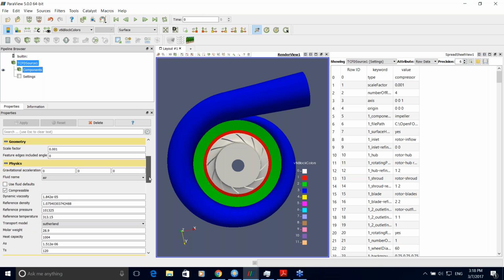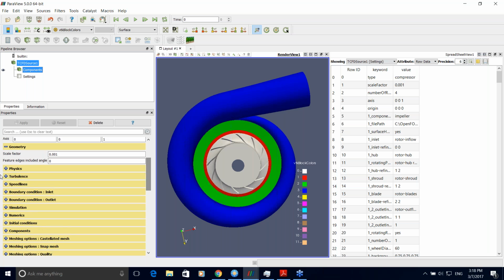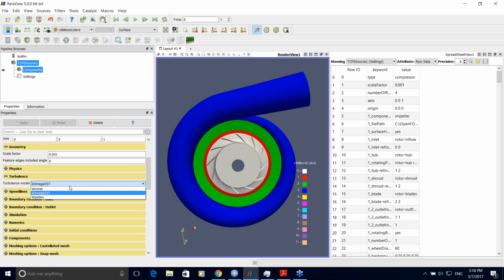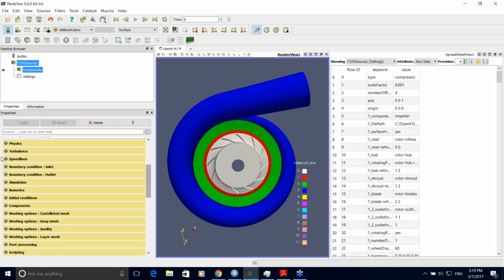Then you can set standard physics: dynamic viscosity, reference pressure, fluid, air or water, and so on. Again, turbulence models: you can choose between k-omega SST, k-epsilon, or without any turbulence model.